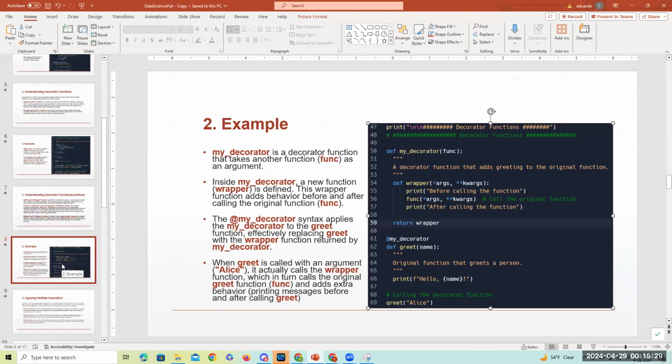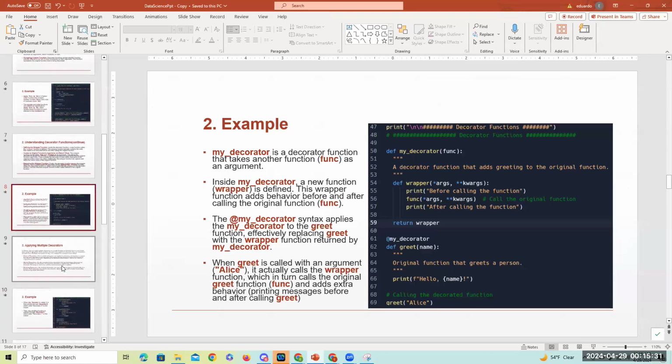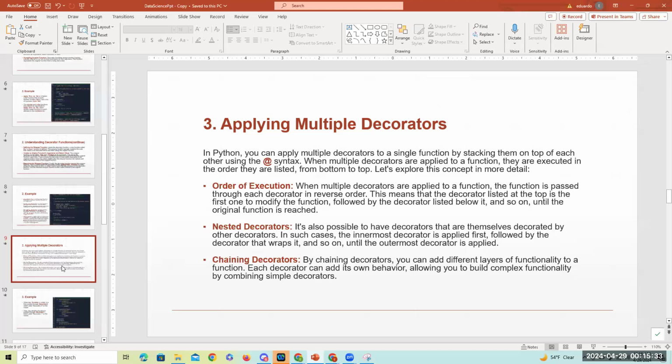So make sure you guys code that part as well. Again, you can pause and copy that. Applying multiple decorators, we can actually have multiple decorators for a function, and it will be exactly the same thing.